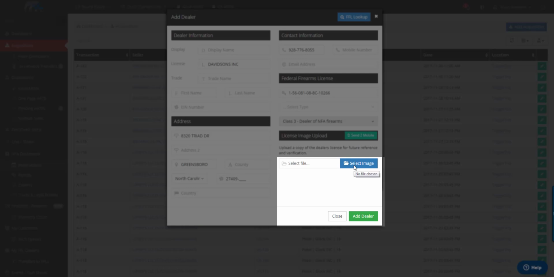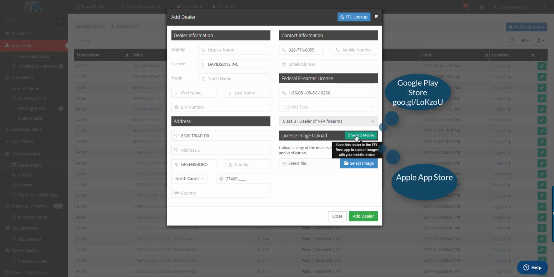You can do so by selecting the image here, or if you've downloaded the app on either the Android market or the Apple App Store, you can do Send to Mobile, and this will send a notification to your cell phone or other device and allow you to take a picture of that license or any other identification that is going to be added to FFL Boss, and it will automatically upload it to this location.